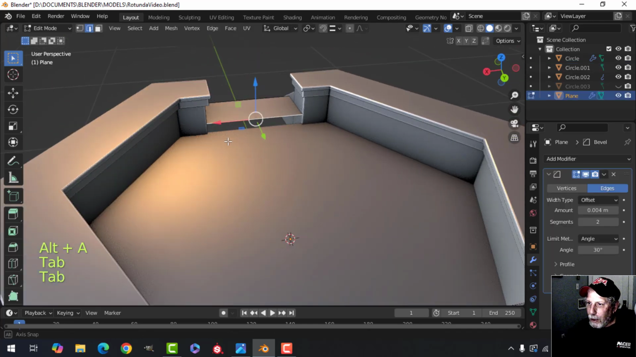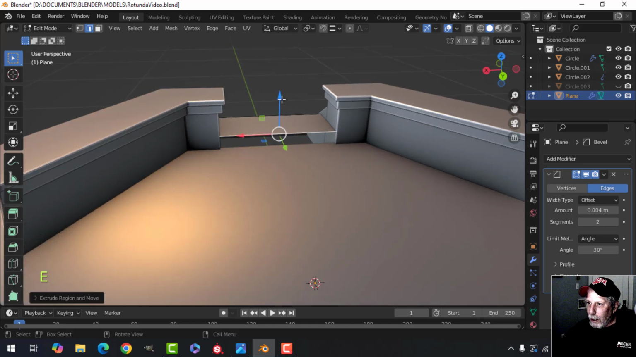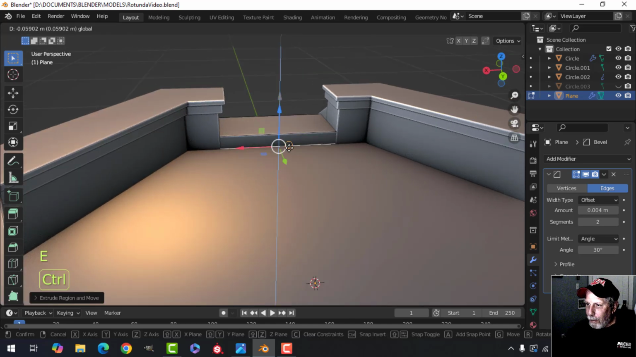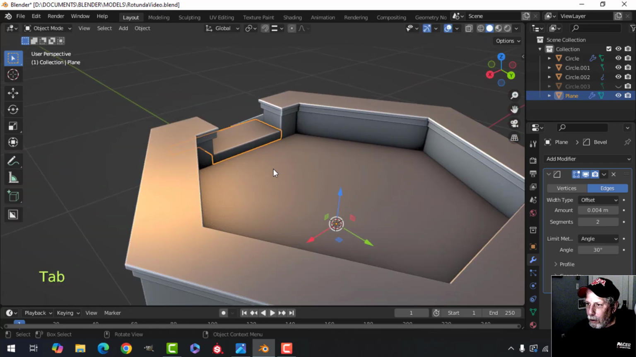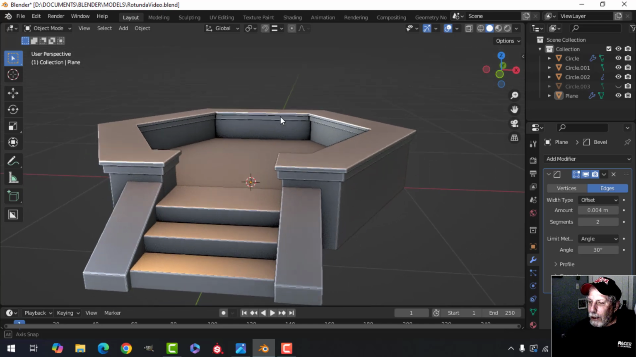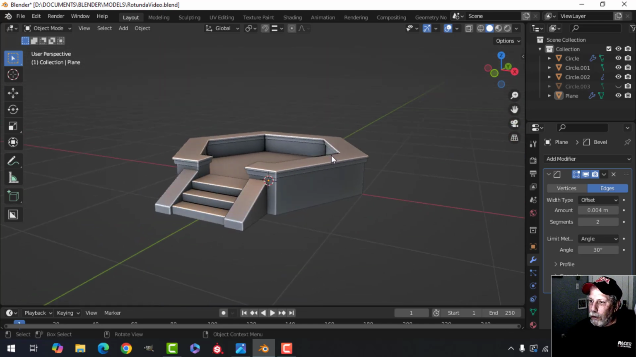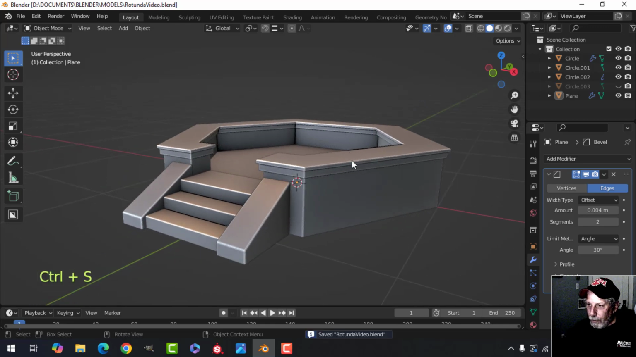Okay, so I'm going to come back to my stairs and make sure that this edge is selected, and I'm just going to press E and extrude down, and you can snap it to this by holding Control and just hovering your mouse over there. You can do any kind of design you might want on that. I'm not going to do that. You might want it lower down, but I'm going to leave it there for the moment. So this is what we have.